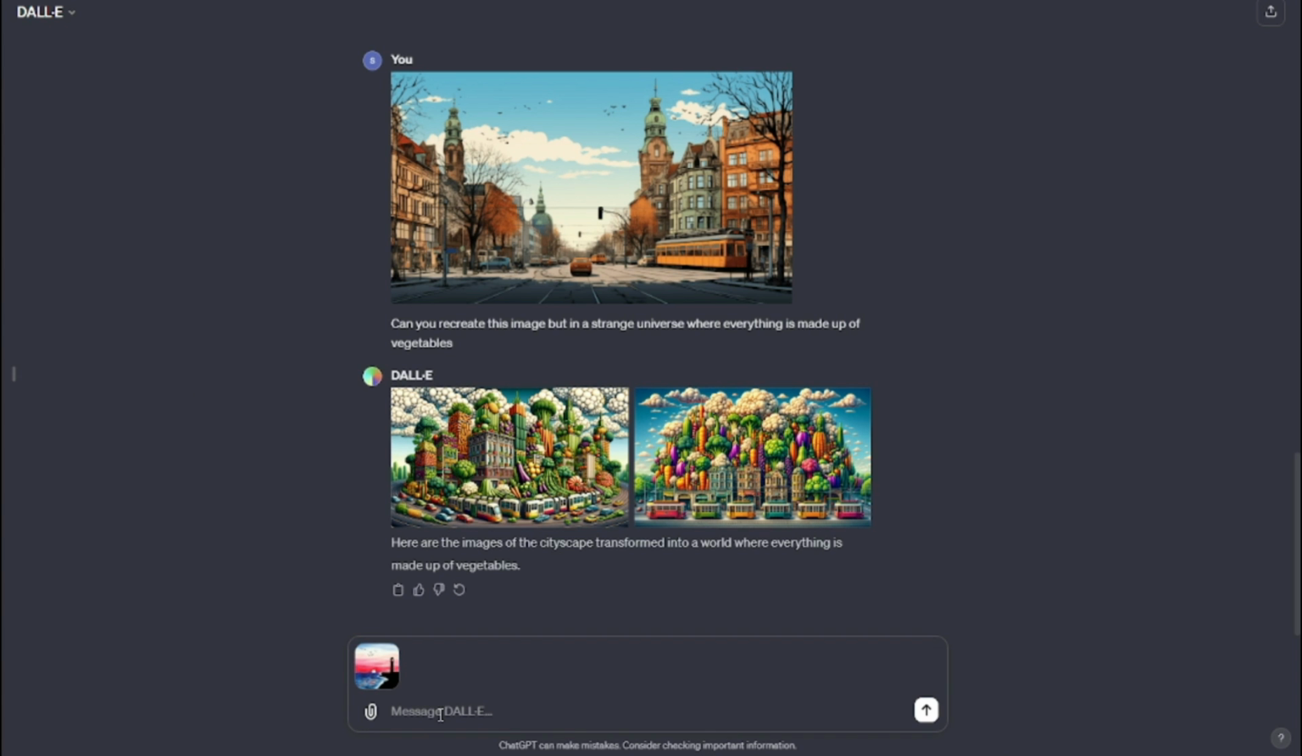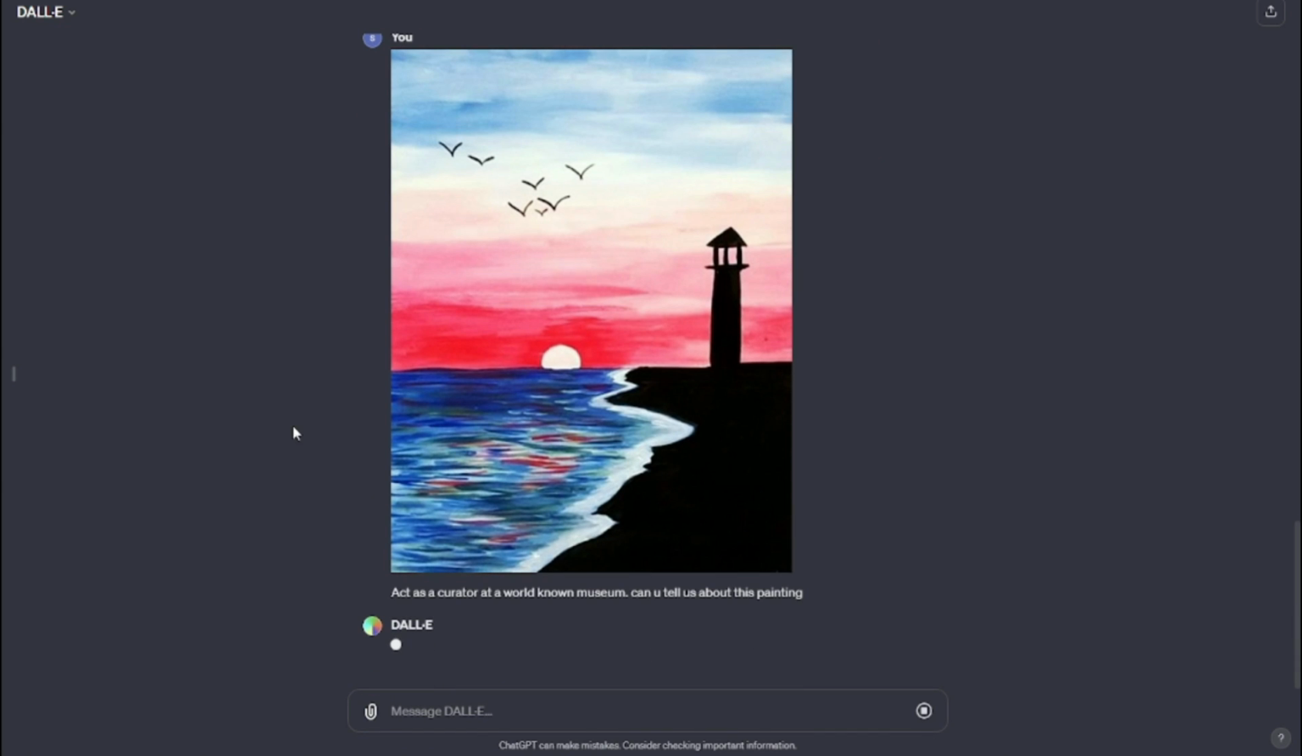So if I go ahead and prompt DALL-E 3 that, act as a curator at a world-known museum, can you tell us about this painting? Okay, so in image analysis, it's really a good trick to use "act as" before your prompt. This way it will basically use GPT-4 and act as that particular person in order to demonstrate that image to you guys more and more effectively. Okay, so let's just go ahead and hit enter and see what description it is going to provide me for this painting as acting as a curator.